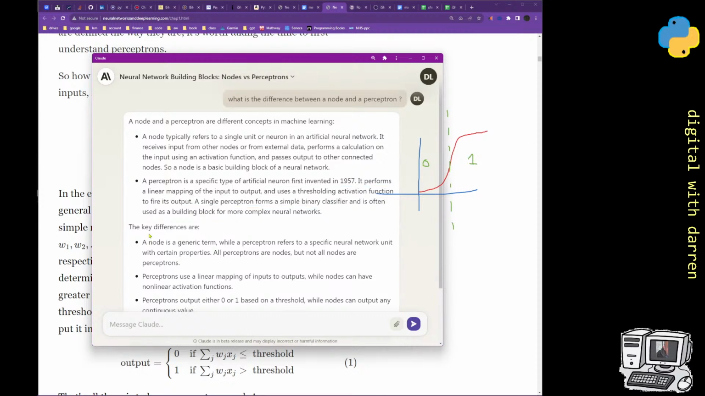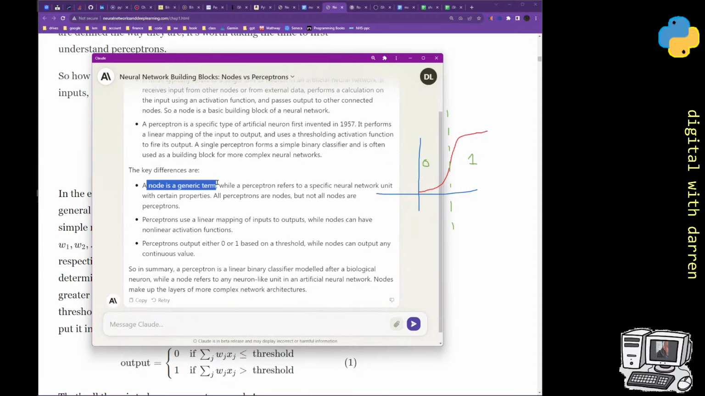So here, key differences. A node is a generic term. Perceptrons use a linear mapping of inputs to outputs. I mean, you know, we could refer to them as either.